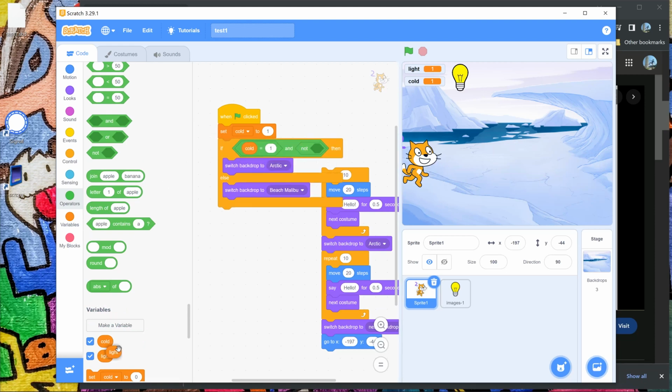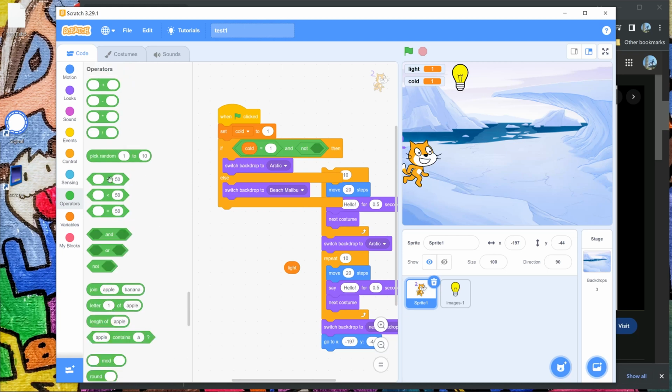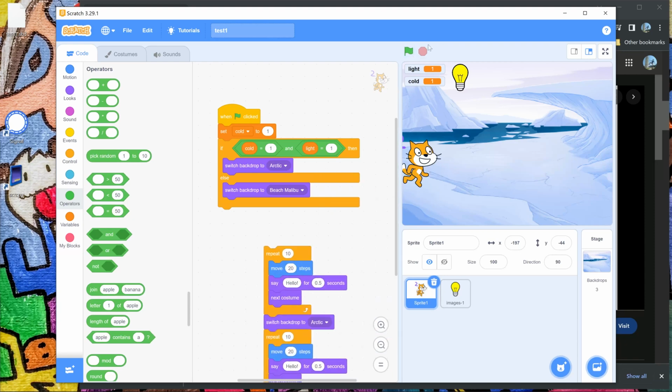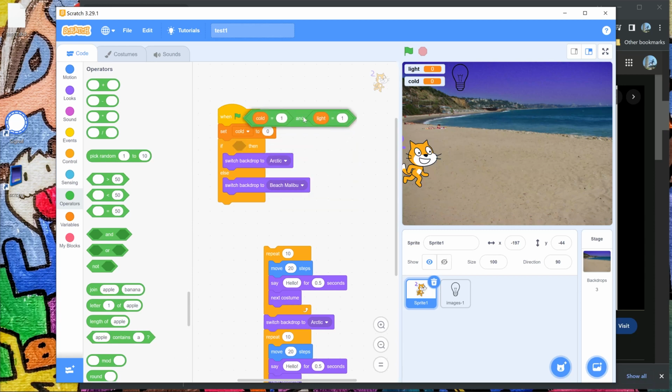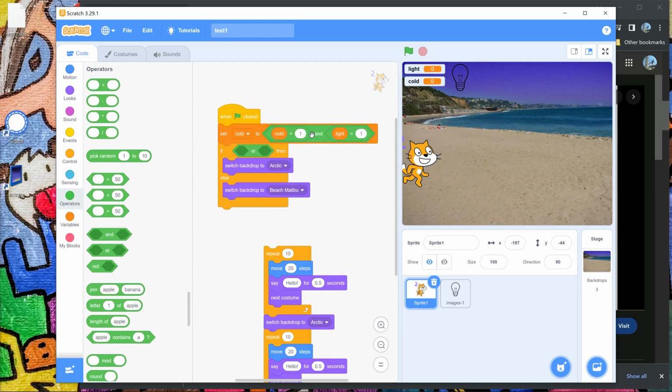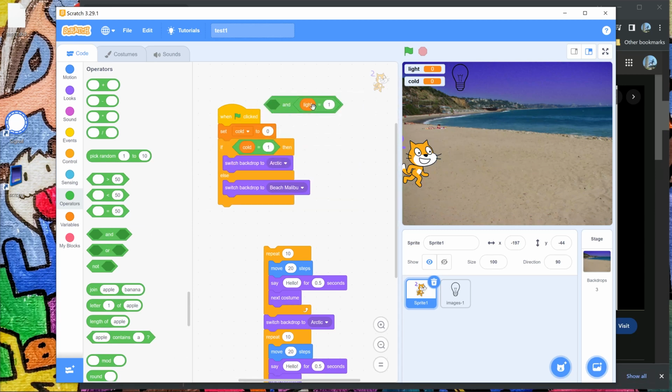The logic statements can also be more complicated. We can use the AND statements or the OR statements. The AND statement implies that both of the conditions have to be met, so both of them have to be true. If cold is 1 and light is 1, then it will change to Arctic. If not, it will be the beach. So right now both are 0 and beach Malibu appears as a background.